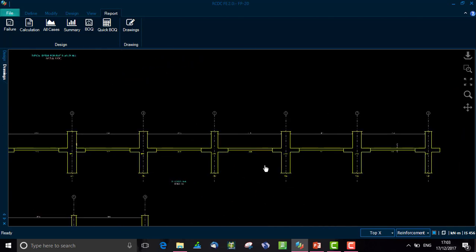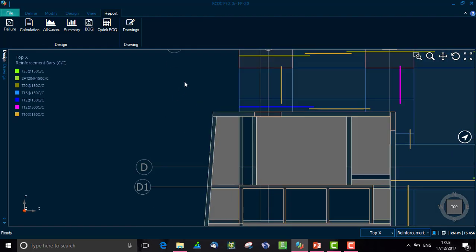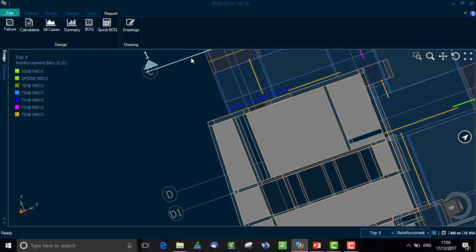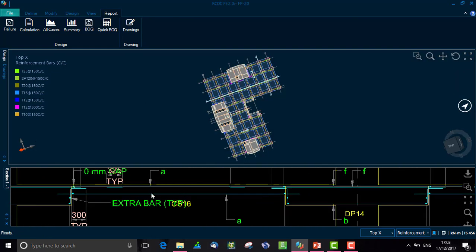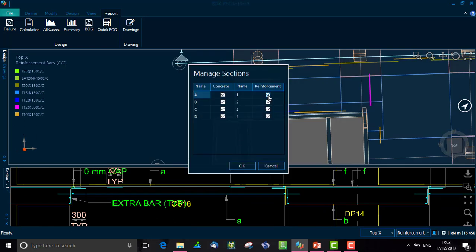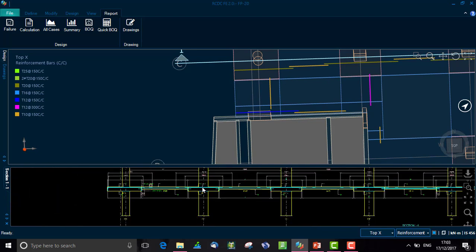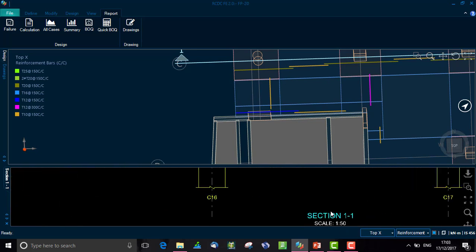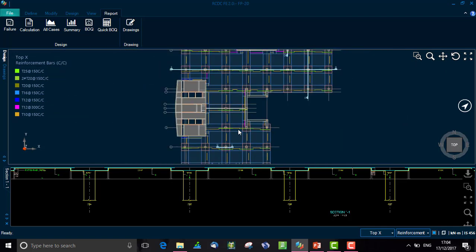Now, instead of generating the section drawings from here, what I can also do is when I go to the design window and just double click on section 1, I can see the drawing that is generated. Here I can also see the reinforcement, as when I go to manage sections, I have selected the show reinforcement checkbox also. So I can see my section drawing with the reinforcement details also. I can save my drawing from here also. So how much ever sections are required can be generated.